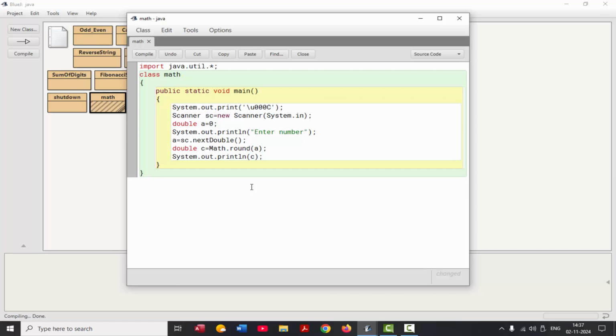For example, if I enter 3.81 as the value of variable a, it will return 4, and if I give the value of variable a as 3.12, it will return 3 or 3.0. So let us run this code.